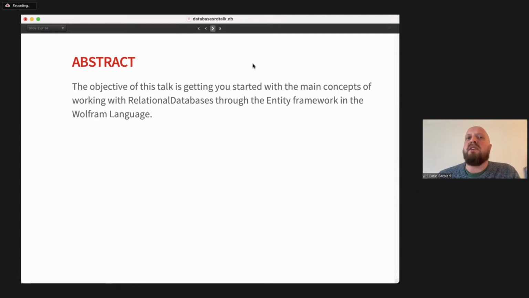What everybody calls SQL databases, except SQL is actually just a query language, and we will not be using SQL for the most part. We're going to be using the entity framework. Some of you might already know it from the built-in entities, but now to query your own databases.